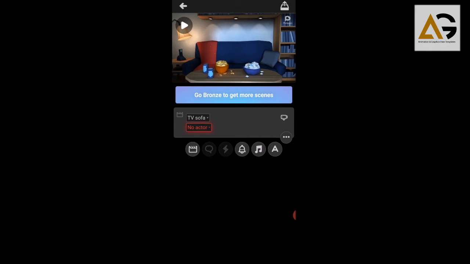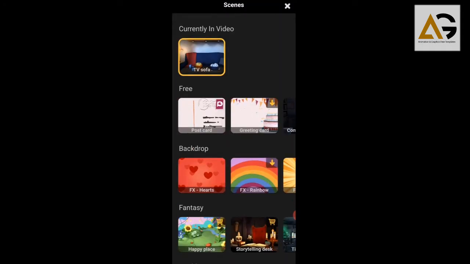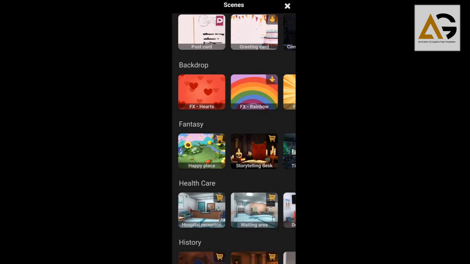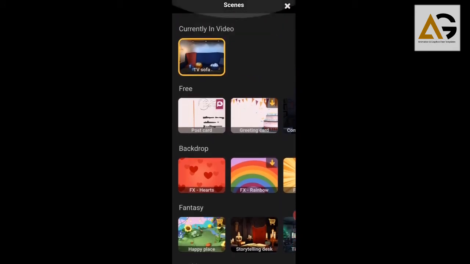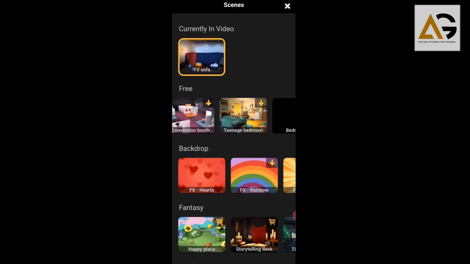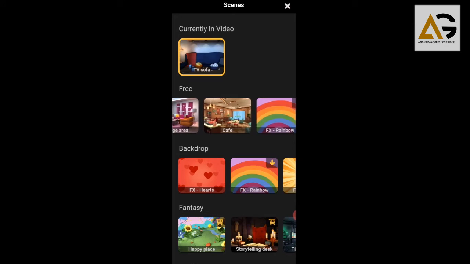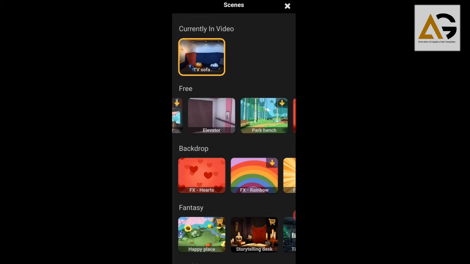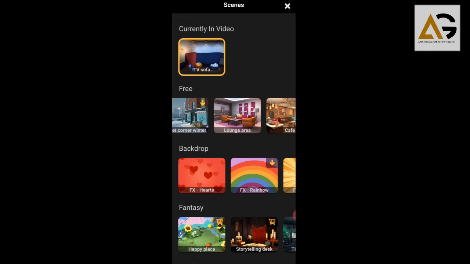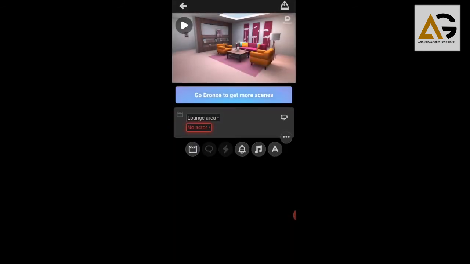The next interface looks like this. So you need the background. So here default TV sofa. So here you can buy some backdrop fantasy like that, some backgrounds, but you no need. Go to the free, try the free. So here is the free list. You can choose a better background for your video. Okay, so I'm choosing this one. I think this is better.